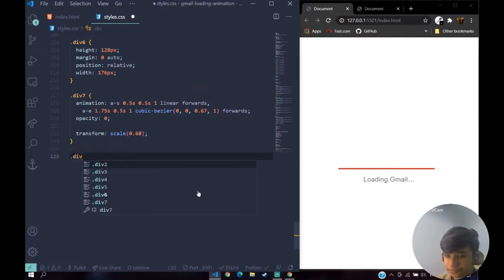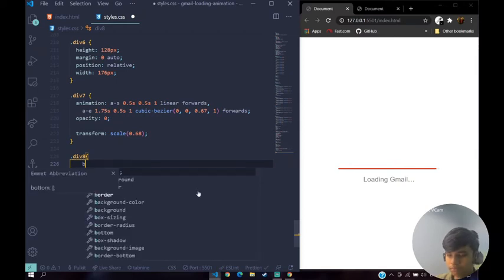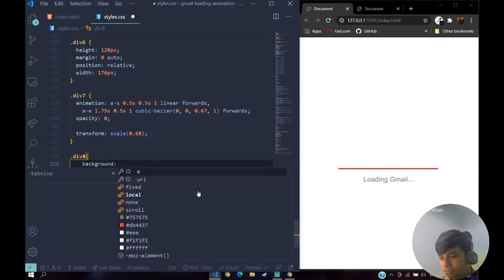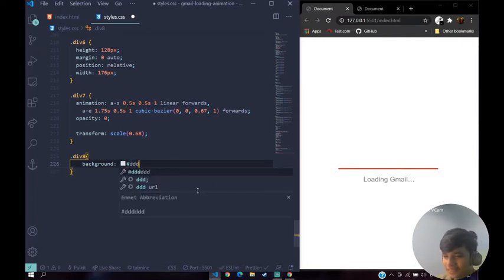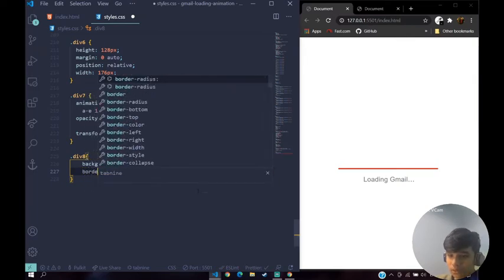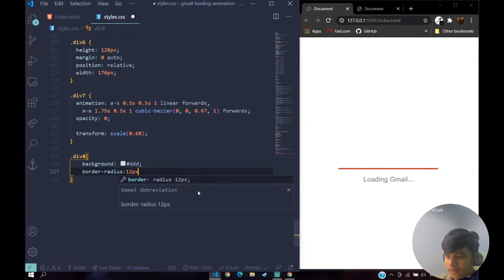So it is our div 8. Guys, I know the names are a bit weird. You can change them according to your preference, there's no issue. I'm pretty bad at naming names, but still, just bear with me. So here I'm going to give a border radius of 12 pixels, right?